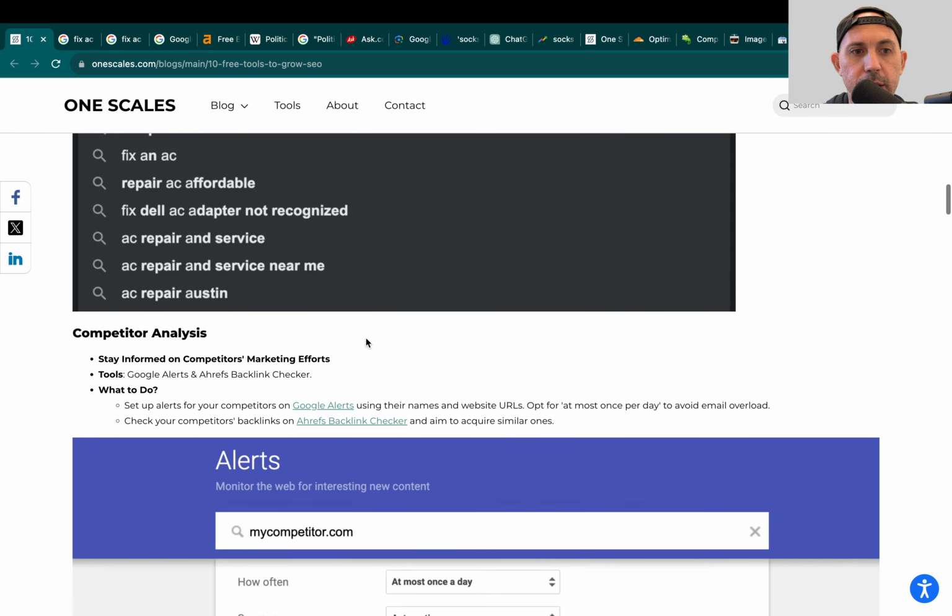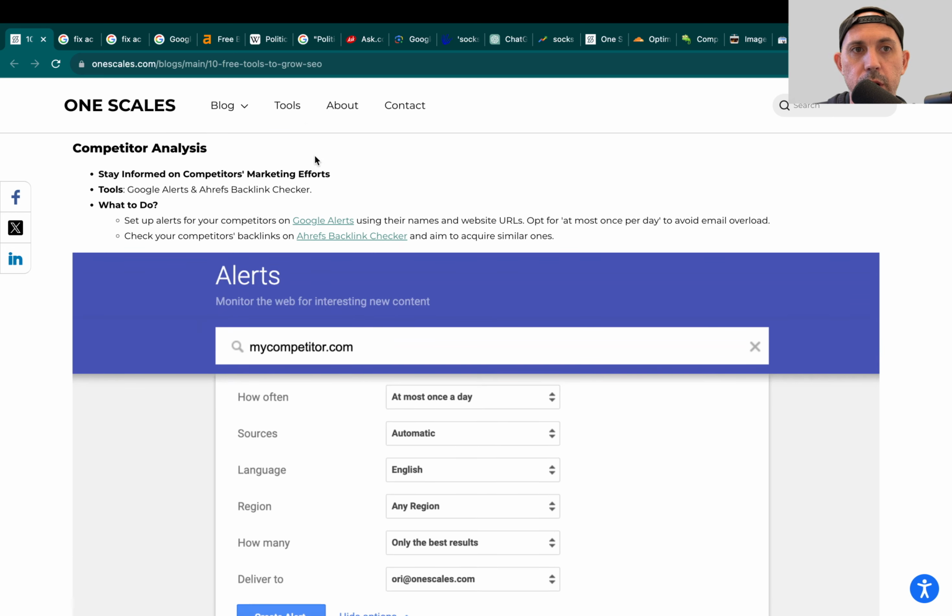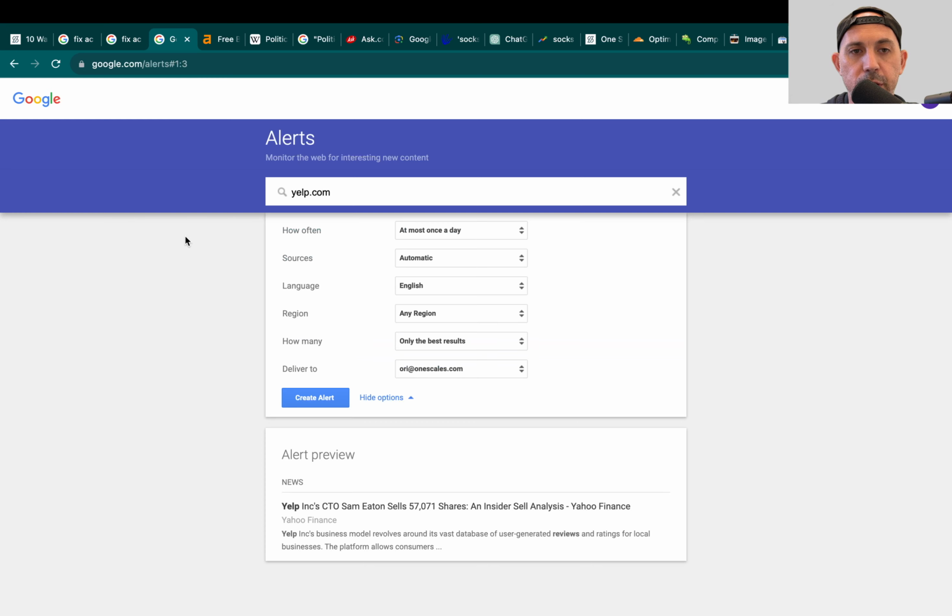The next thing is going to be competitor analysis. There's going to be 2 tools that we want to cover. Number 1 is Google Alerts. If you're not familiar, it's a way for you to get email alerts about some kind of search term if something new happens to appear online. So for example, what I would like to do is put the URLs of my competitors. Let's say, for example, Yelp.com is my competitor.